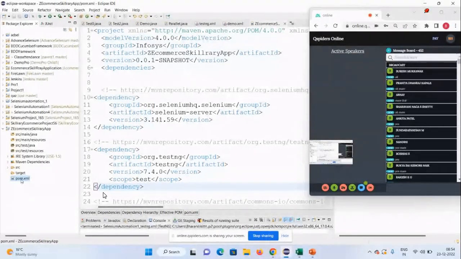Everybody's clear? Let me finish the framework. Then I will give you extra classes and doubt clarification. First, let me finish the framework. Then I'll explain everything. We'll go very slowly and understand in detail.